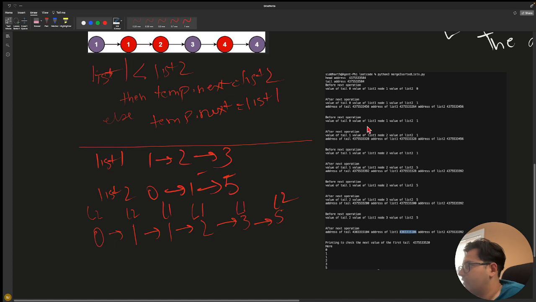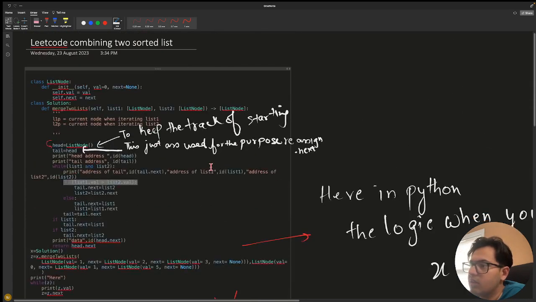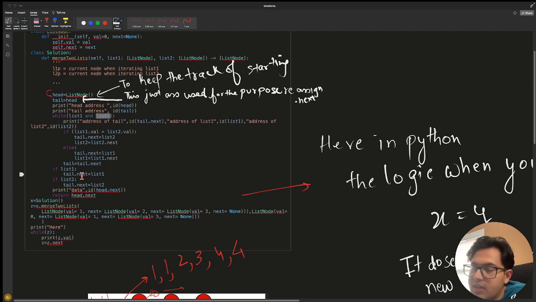So here we can see the address at the start of the temp node, or dummy node, whatever you want to call it, is this. The tail will be going through the while loop until one of these becomes none. If any of these becomes none, it will break, and we'll append the rest of whichever list, list 1 or list 2, is left into tail dot next.